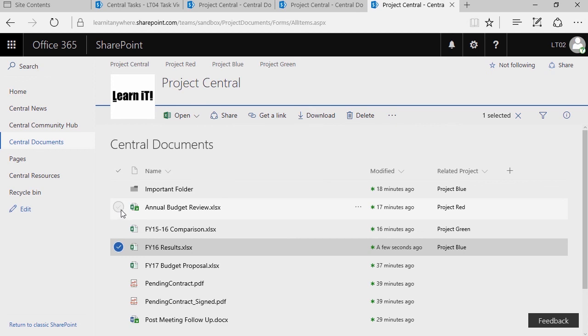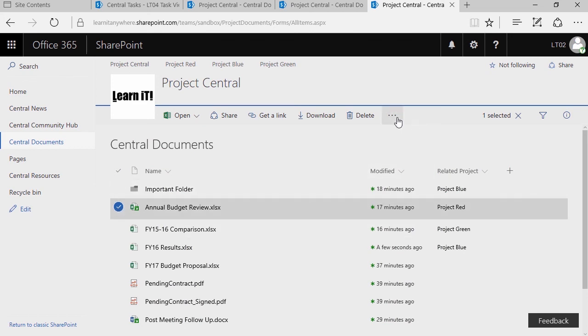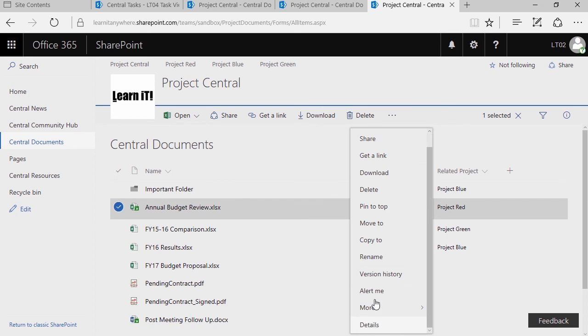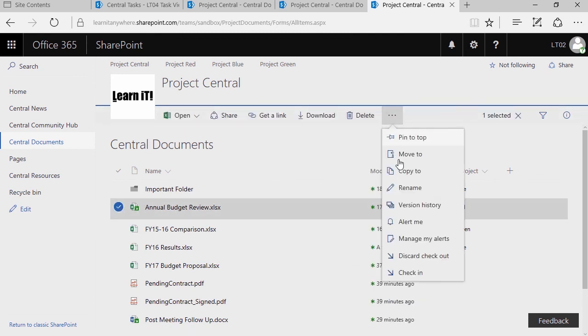A site owner or site administrator can force check in a document. To force check in a document, they'll simply select the file, either go to the ellipses up at the top or go to the ellipses on the right, and they'll have two options: discard checkout or check in. Now remember, no changes are synced to SharePoint until you check a file back in.